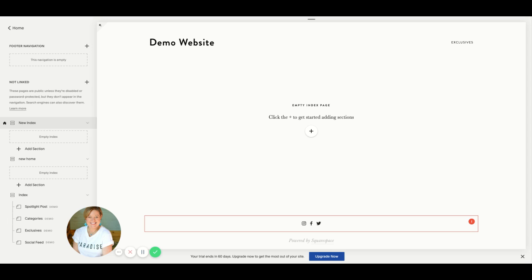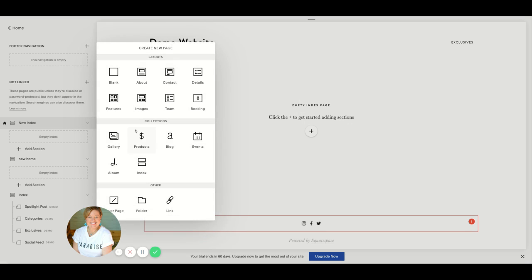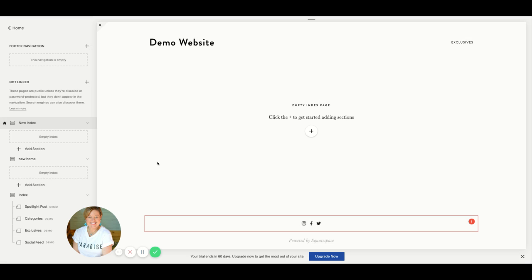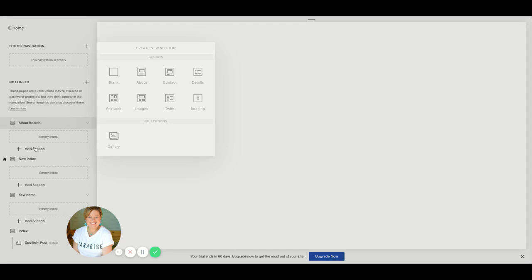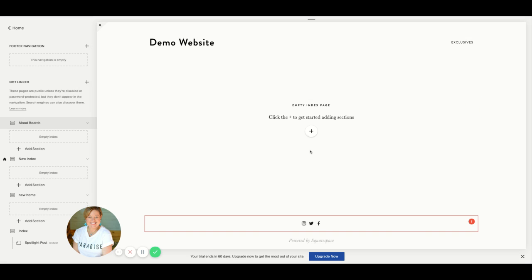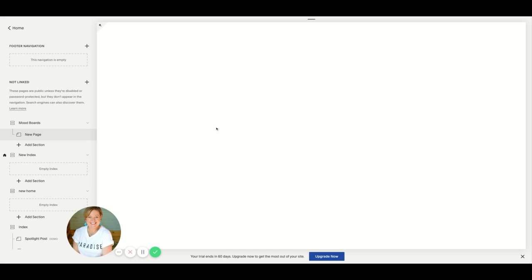Basically what the mood board is, it sets up your style settings, your main style settings anyways, for your website. So we're going to go ahead and do that right now. I'm going to add a not linked section, and I'm going to do an index, and I'm going to call it mood boards. And I'm going to add a section, and I'm going to add a blank section to that. And I'm going to call that my colored.